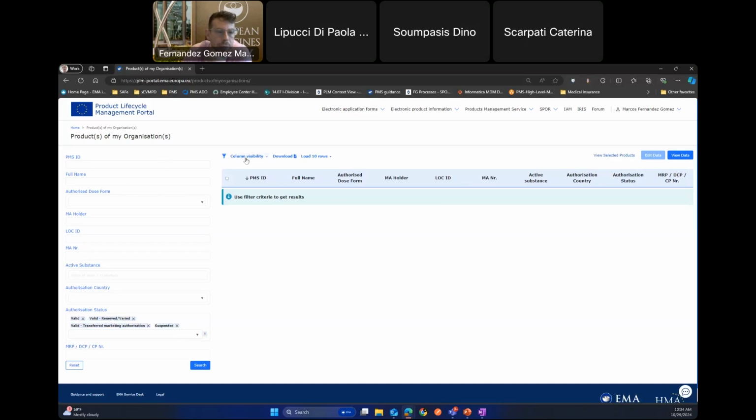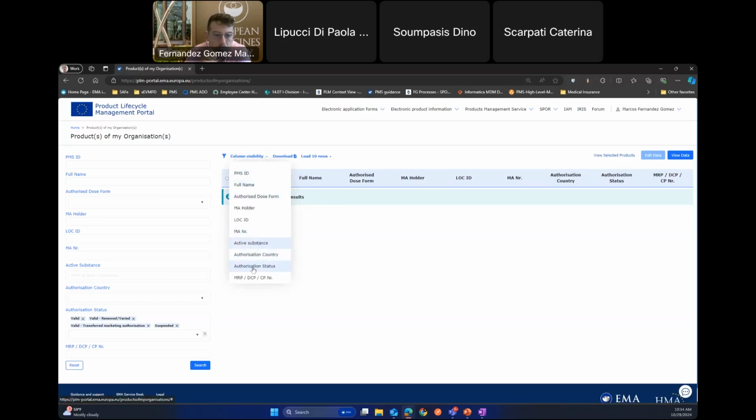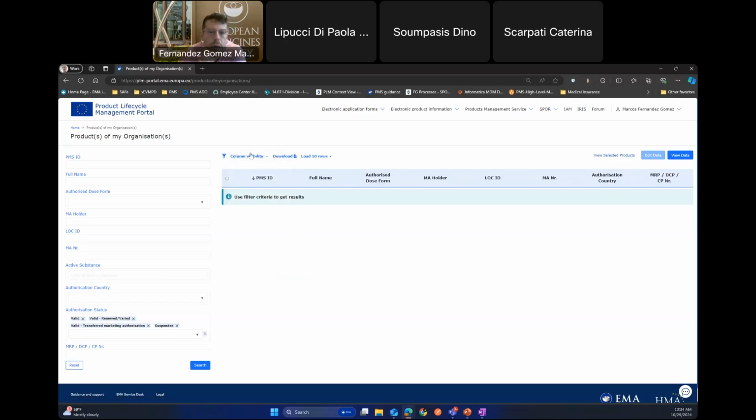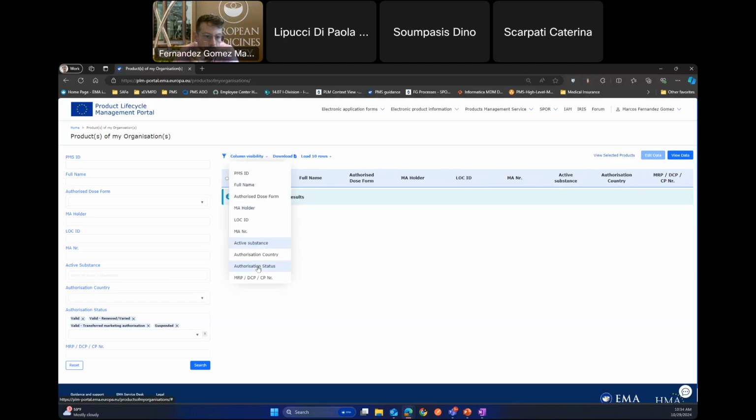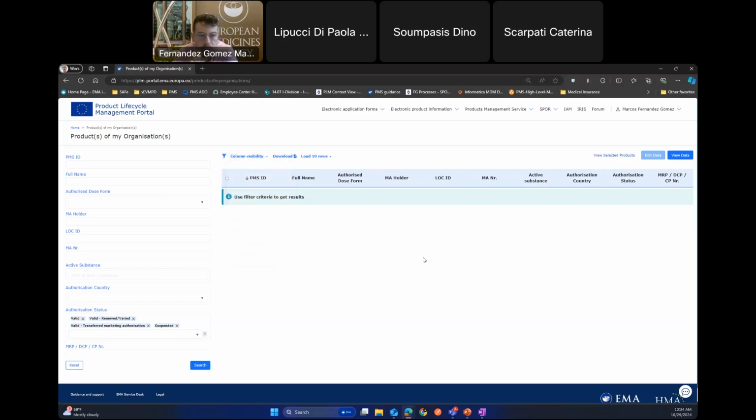And then here it's important, the column visibility, you can decide which is the data that you want to see in this column. So for example, I don't want to have the active substance, so I can just remove it, or I don't want to see authorization status, so you can see that this table is changing the headers. I want to have everything, so I will just apply this. What I usually do is I change this load 10 rows to 50. So whenever I click on search, instead of having only 10 products, I will have at least 50, and I will have a better search.